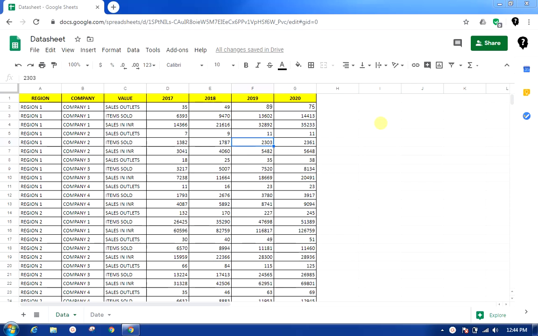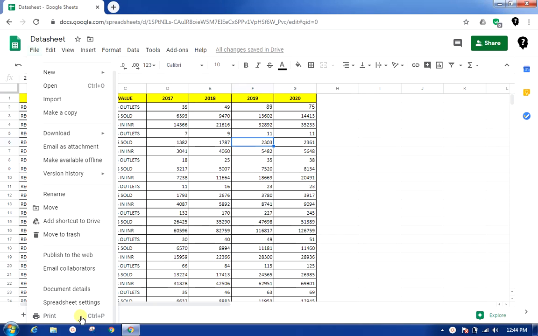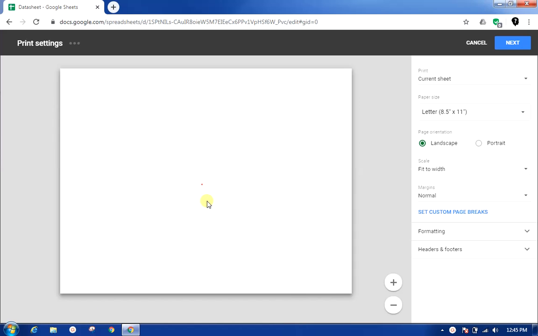Hello everyone, welcome back. In this session, we will see the last command in the file menu, which is print. Now you must be wondering why I should cover print here, because it's very common and everyone knows how to print it. But there are a couple of options which might be useful for you for professional printing. So let's go ahead with this.